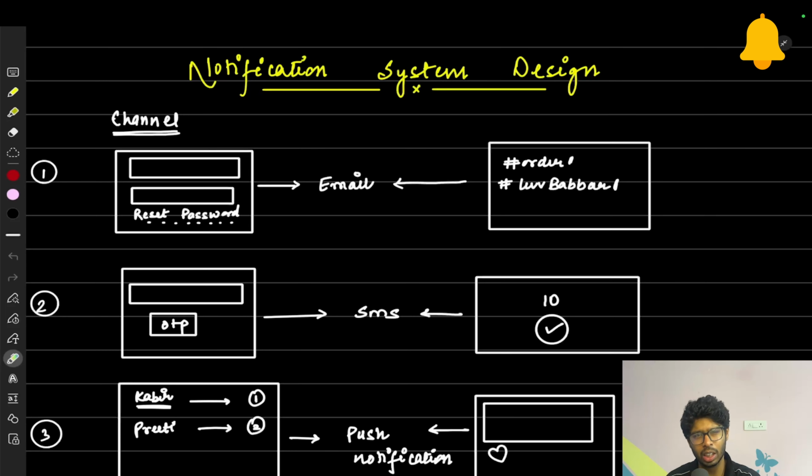So let's talk about the emails first. So let's say that you are on an authentication page and someone writes an email and forgot their password. So you will click on the reset password button. In that case, you get an email. That email that you are getting, that is coming from the notification service. Okay, that can be one example of an email.